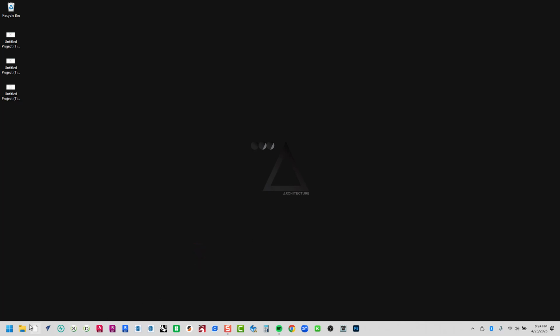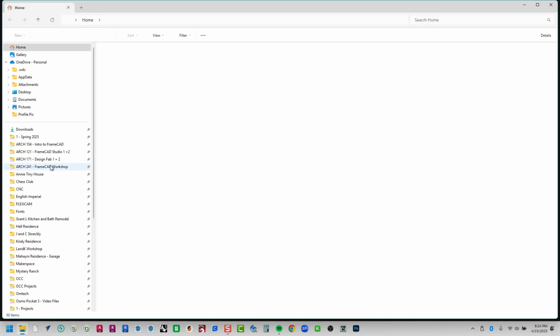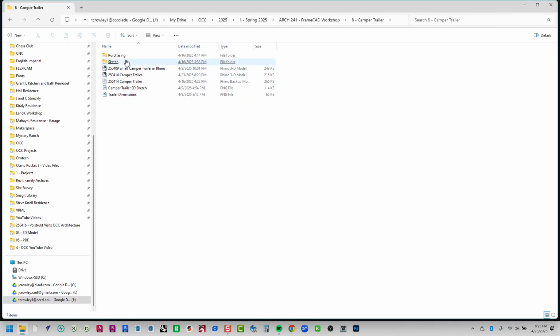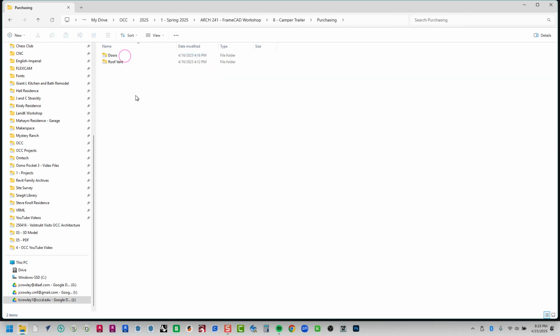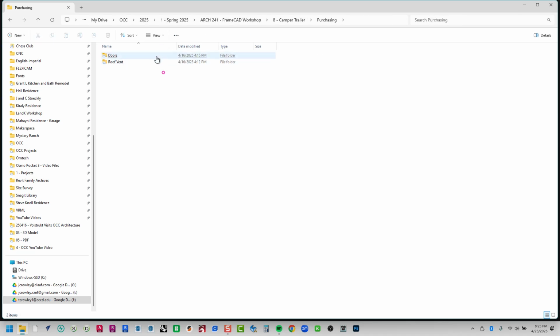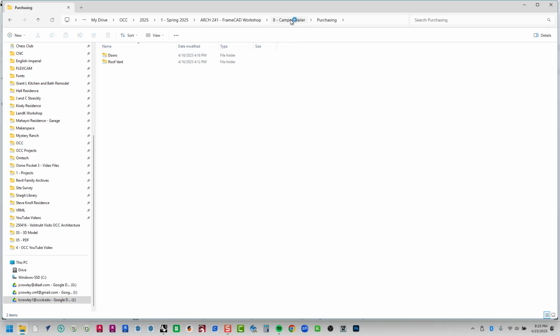All right, I'm going to go ahead and open up my Rhino file. Let's go to Workshop. Let's go to Camper Trailer. I'll go and open this up. Let's see, date modified. Let's do this one here. One thing I wanted to show you all was I made a little folder here called Purchasing. And inside that folder, I've thought about two things, doors and a roof vent.